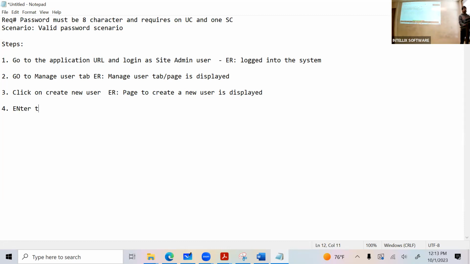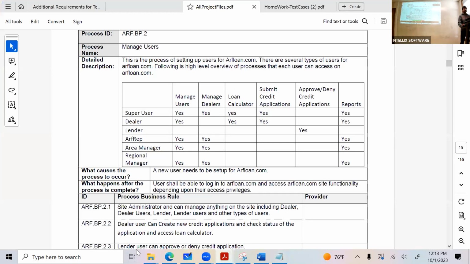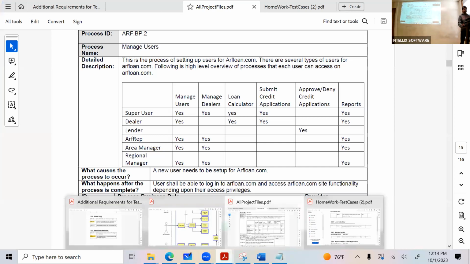Enter data. Now, what all data do you need to provide? ID. Where do you get that? Where would you get that information? What data do you need to provide? The system design document, right? So you need to go into the system design document. Okay. Let's say I have a system design document. Yep, that's a page for it.